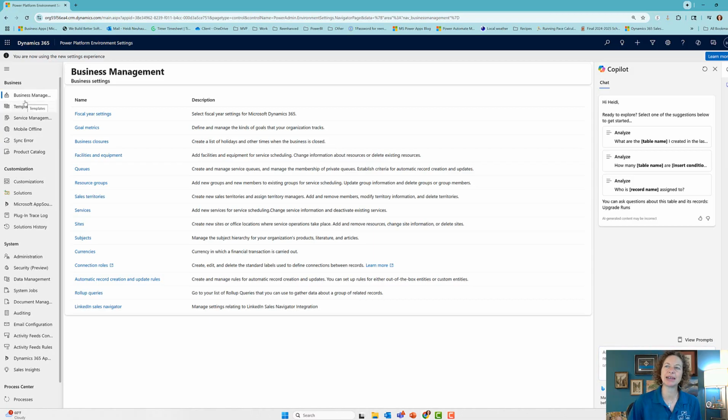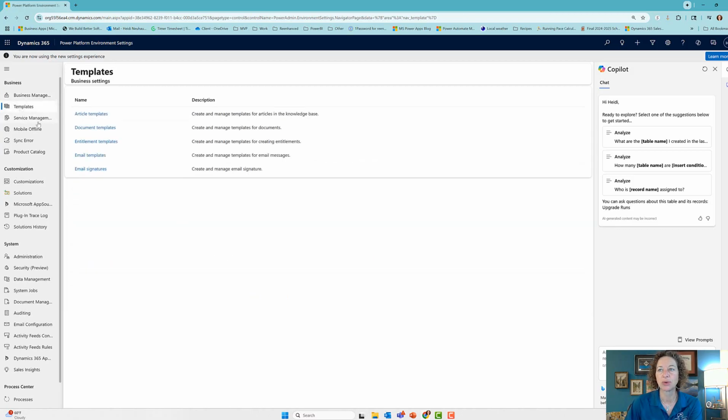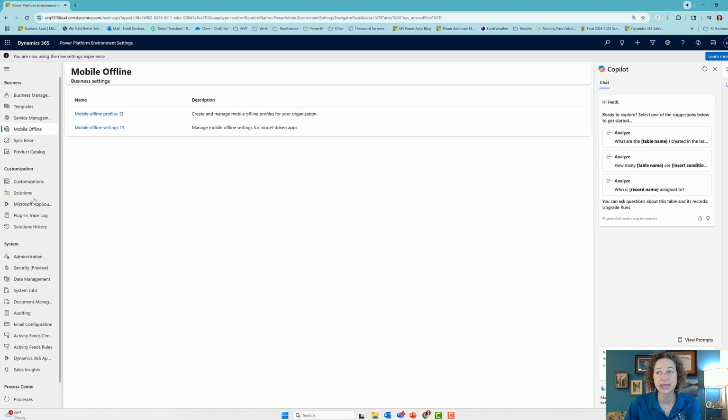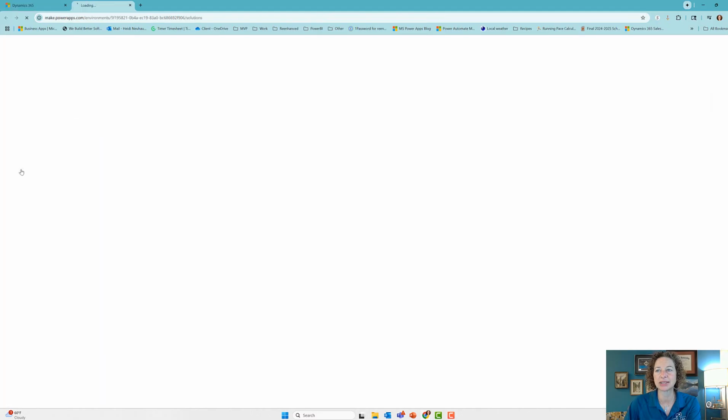Now, if you are used to the legacy settings, they're very similar. They're just formatted basically under the same headings under the left-hand side instead of kind of that flag out at the top kind of navigation that we had. So there's your business management, so your business settings if you need to set up fiscal years, goals, queues, all that good stuff. We've got templates. We've got some information here about service, mobile offline profiles. You could just keep seeing all this stuff.